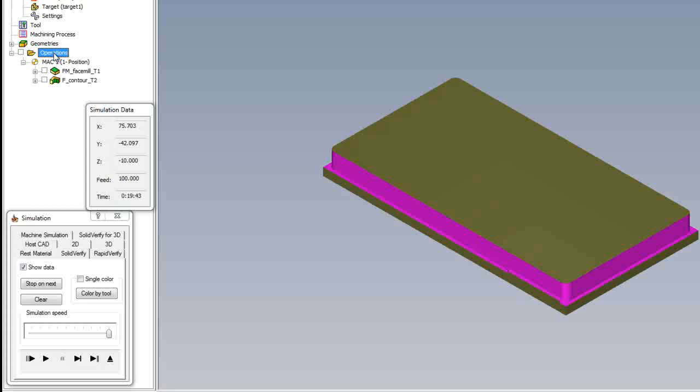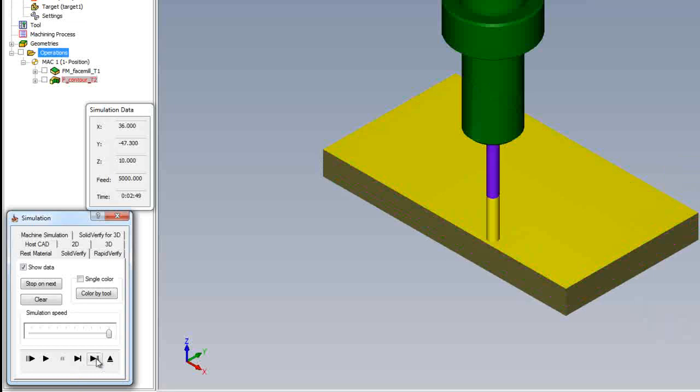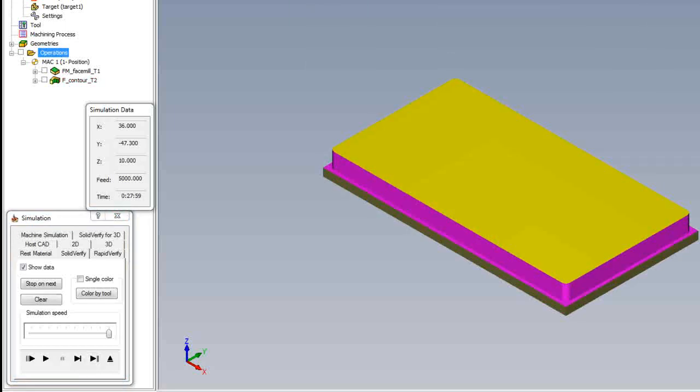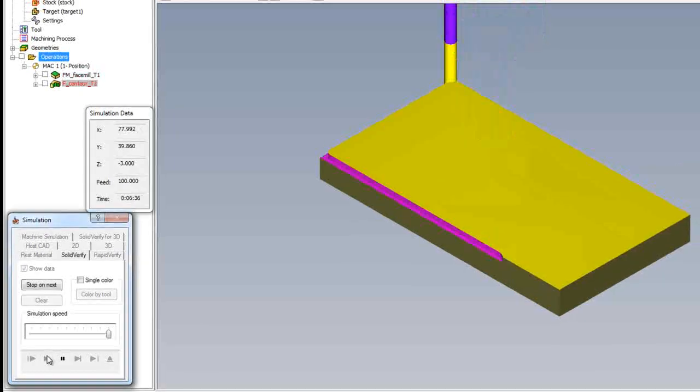Instead of using the single step button for playback, we can use the Next Operation button. Even with multiple operations selected, this button will allow us to simulate through only one operation at a time. Clicking it once will simulate only the face milling operation. Clicking it again will simulate the profile operation. Since we only have 2 operations complete at this point, the simulation will come to an end. Of course, with both operations selected, if you click the play button, it will simulate through all the selected operations.